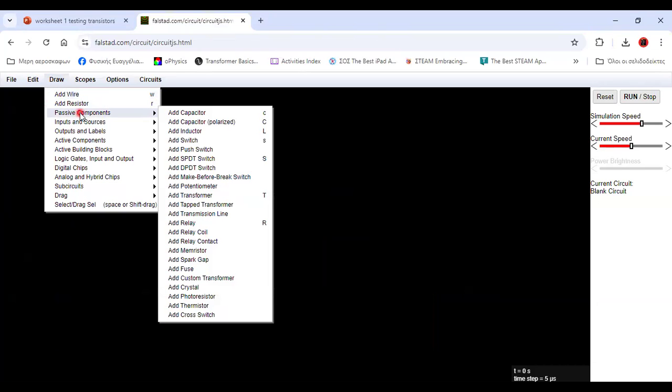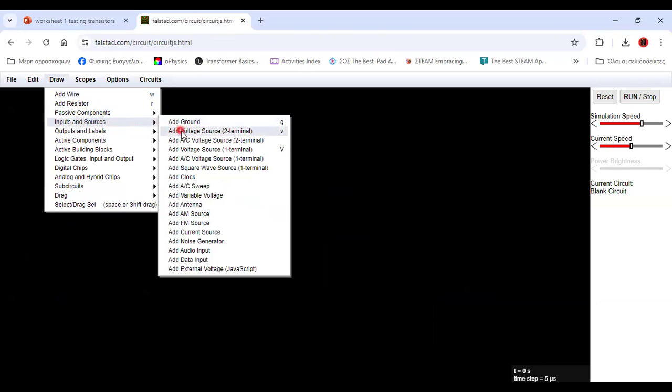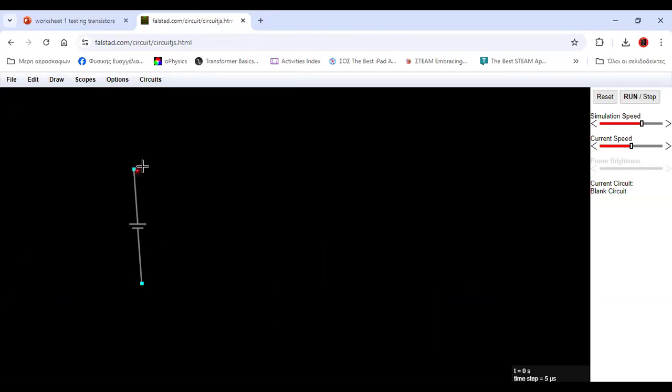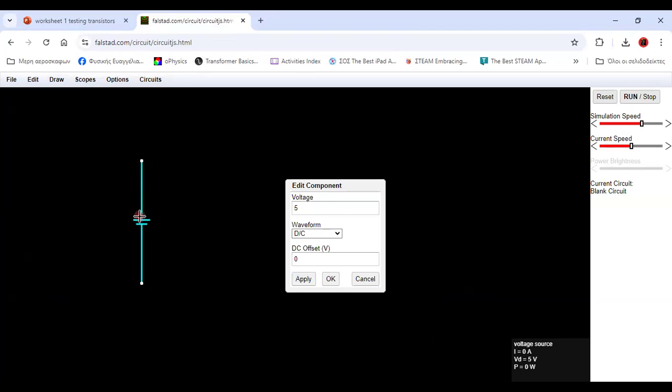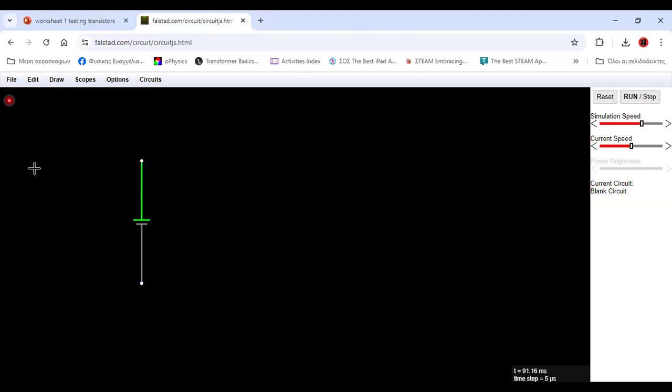So we start from here. Let me choose the annotation. And we insert inputs and sources according to the diagram, to the sketch. We need to have a 6 volts source here. Also, we are going to add wires, one wire here and one more wire here, because we are making here 2 branches.